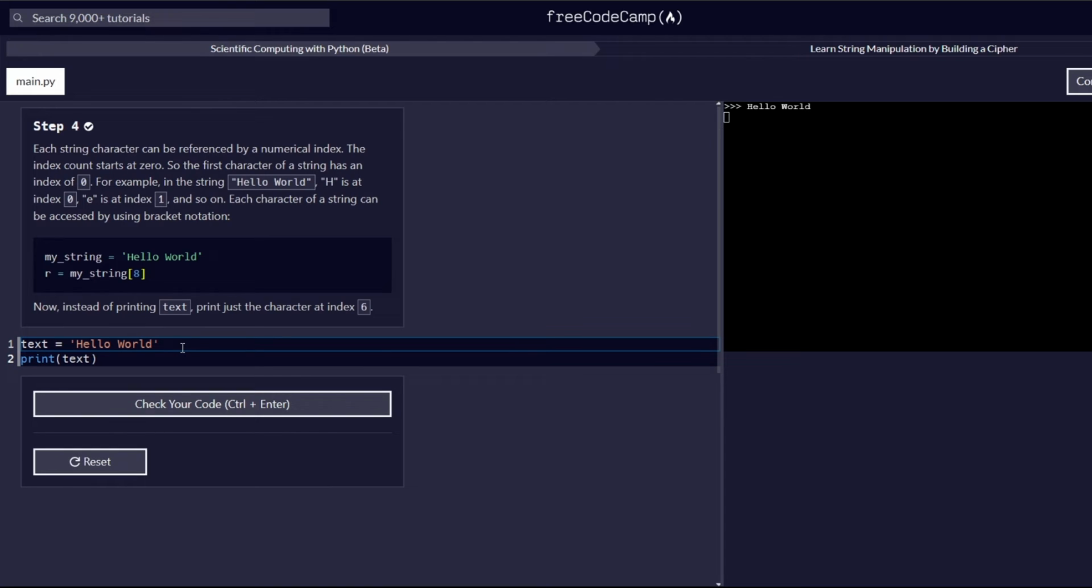Proceeding to the next step, and that's step 4. Here we have an introduction to character referencing. Basically, each string character can be referenced by a numerical index. The index starts at 0, and so the first character of a string has an index of 0. For example, in the string hello world, H is at index 0 and E is at index 1 and so on.